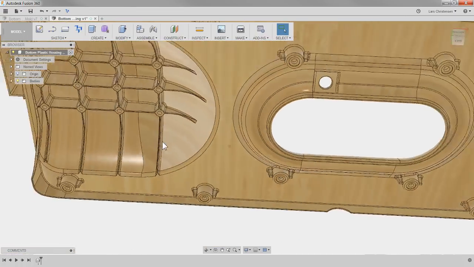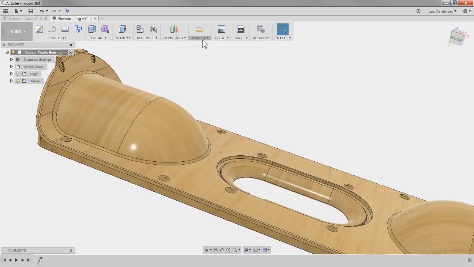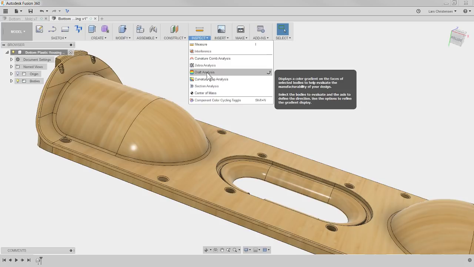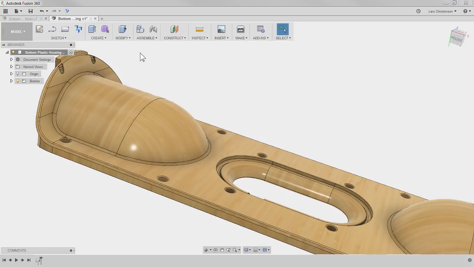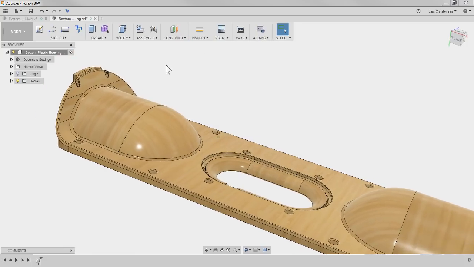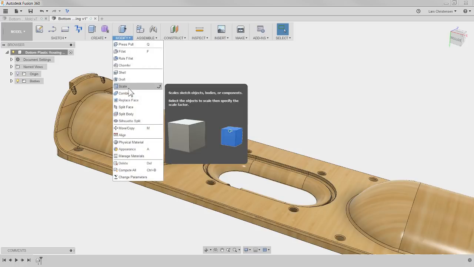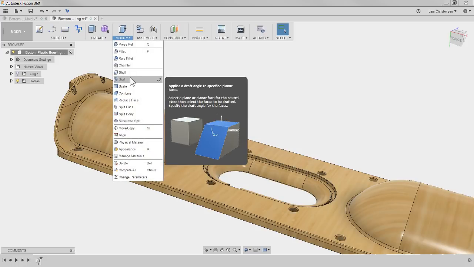I looked at this part and it looks like there is some draft added to it. Be aware that if you go out to Inspect up here, there are draft analysis tools inside of Fusion, so we could definitely check on that. That could be another live stream if we need to do that.